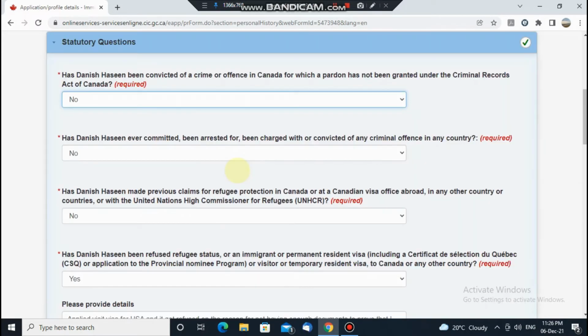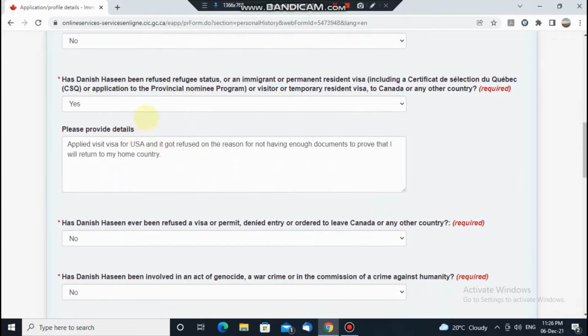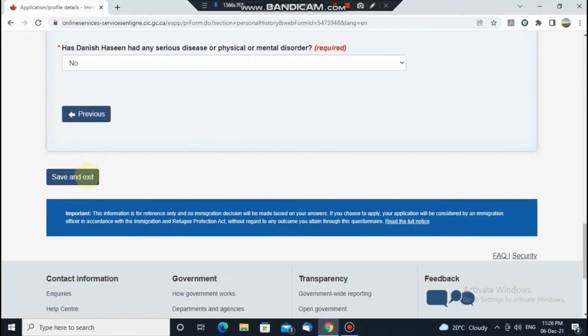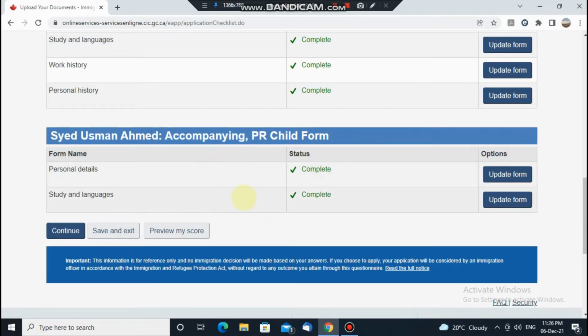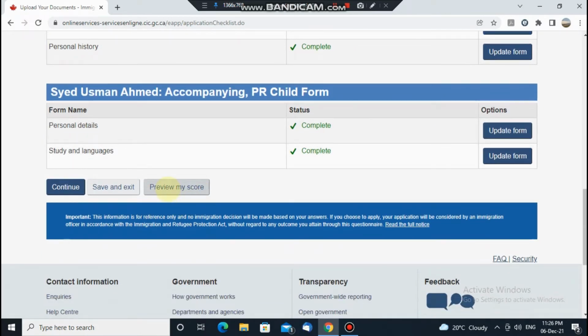And these are the statutory questions. Here you can define if any visa was refused, so you can mention it here. So I will save and exit, and in the end I can show you the preview of my score.